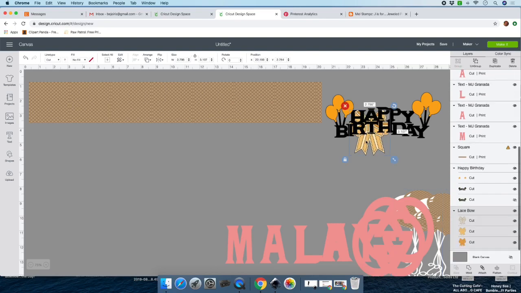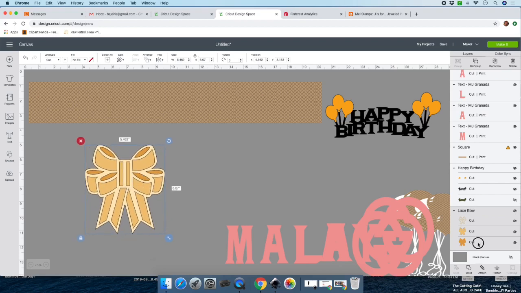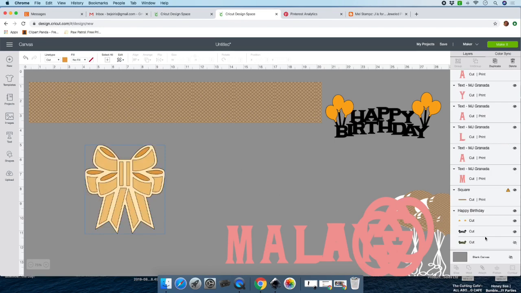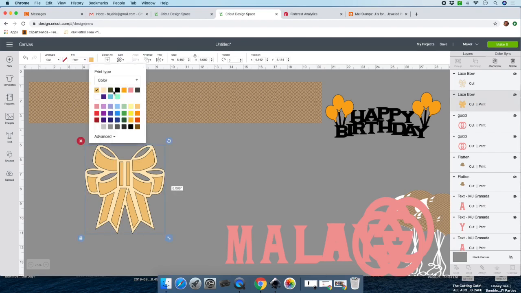Okay, next we grab our bow and go to your layers panel and a little bit bigger. The bottom part of the bow, we do not need that bottom part. So I'm just going to go ahead and ungroup. Go back to your layers panel, click on it so we can delete it. Now the second part of the bow, I'm just going to go ahead and click on it. Go to no fill print, yellow box, and we're going to fill it in with the same pattern.